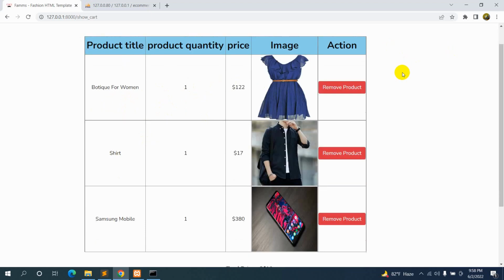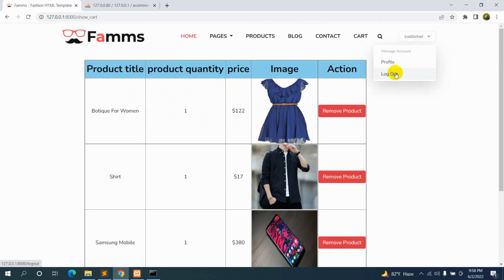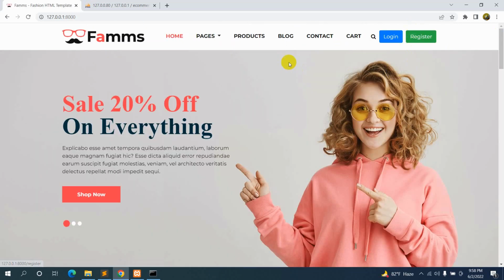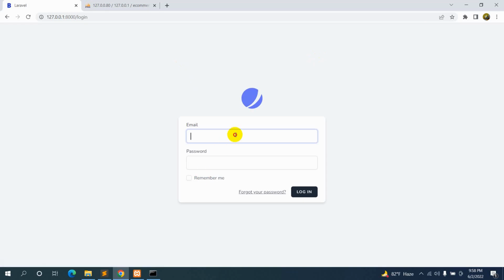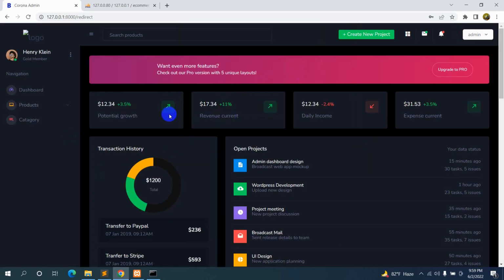So for it, first of all, let me go to my admin dashboard. Let me log out from here and log in. Here I'll say admin@gmail.com and I'll give the password, then I'll click login. So this is our admin dashboard, and here we have the product option and the category option.